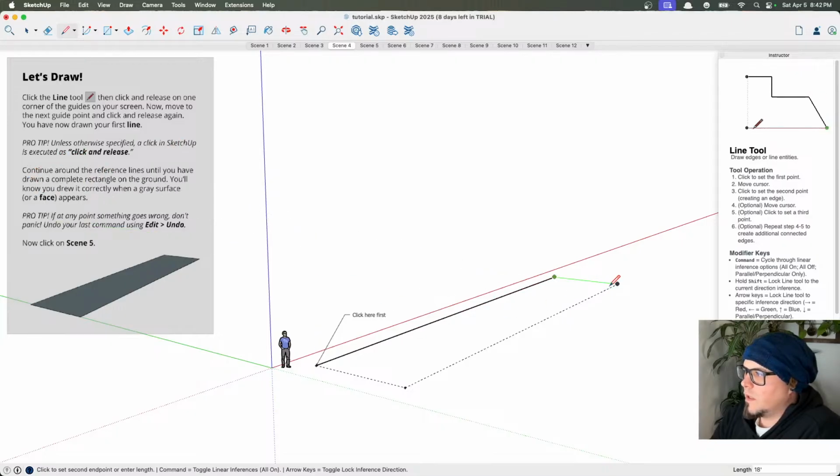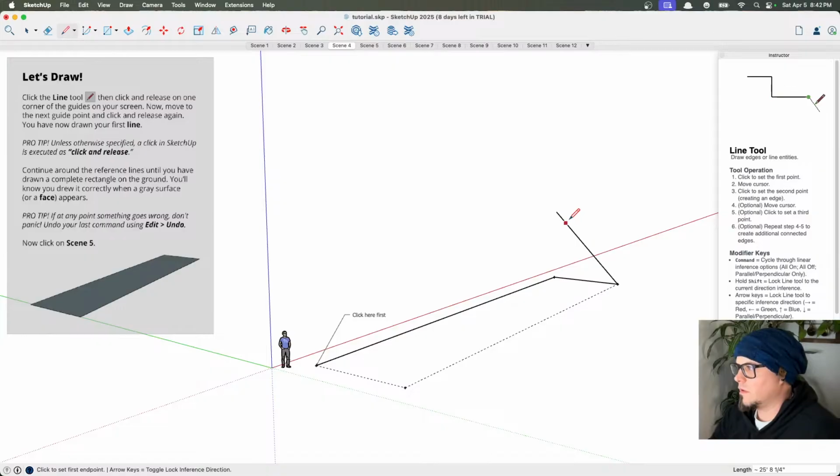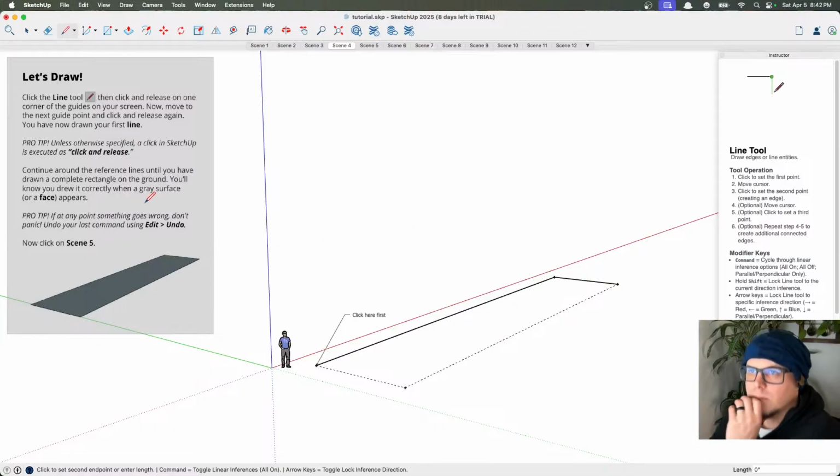Okay, wait. So, like, if I click down and I hold it, yeah, it counted as. Oh, okay. Interesting. Okay, I don't know how to delete yet. There we go. Continue around the reference lines until you have drawn a complete rectangle on the ground.